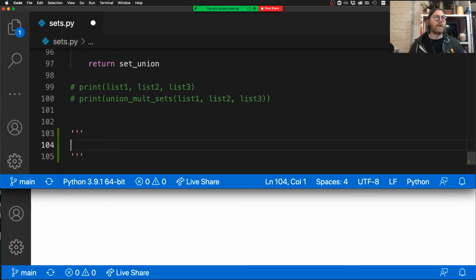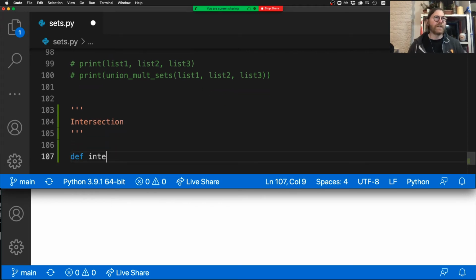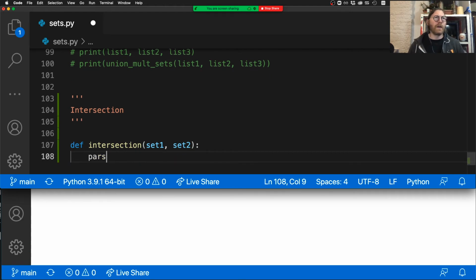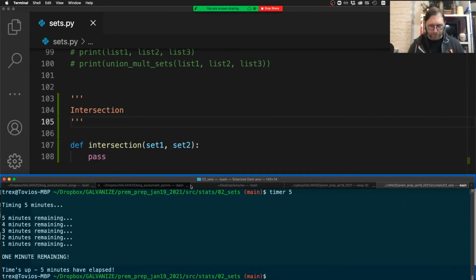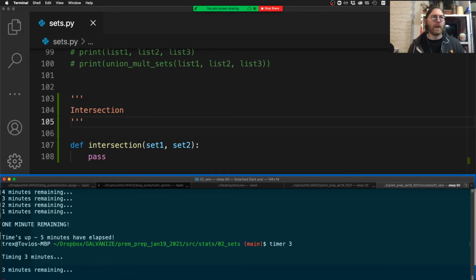Right, intersection, and we'll just call this intersection. You'll pass in 2 sets, set 1 and set 2, and code for the intersection of those. Okay, so let's do that. And go for it.